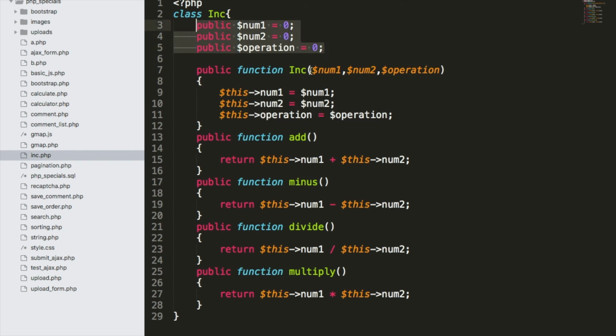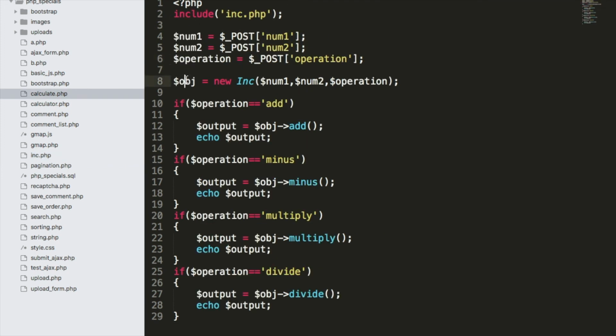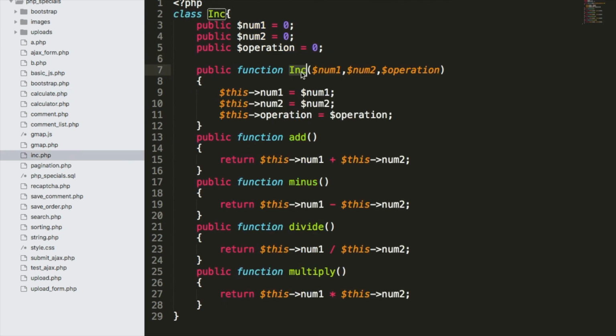Now the second thing that we did is we created a constructor, which is automatically called while creating the object. So while creating the object, we not only called the constructor, but we also passed num1, num2 and operation to it, which are the values being sent from the form. So num1, num2 and operation are being sent to the constructor this way.